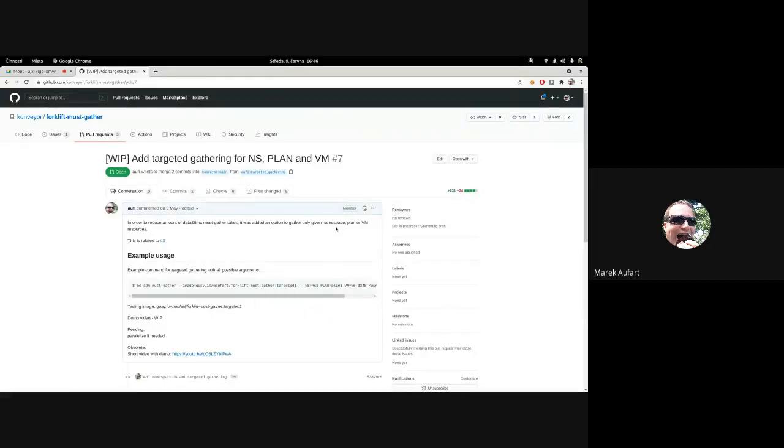Hey, this is Marek, and I would like to show the new feature for Forklift must gather, and that's targeted gathering. It's solved by the PR, which is number 7.